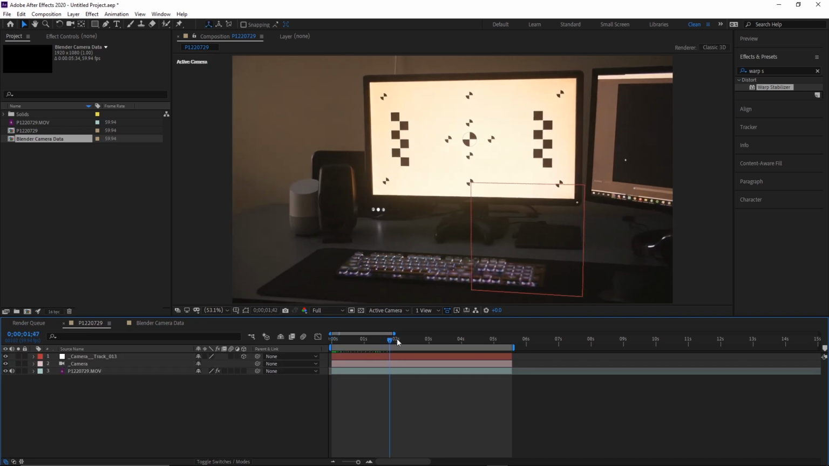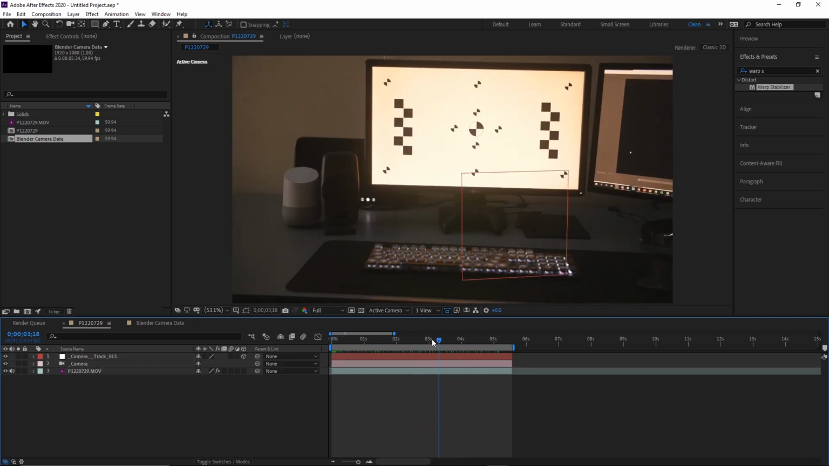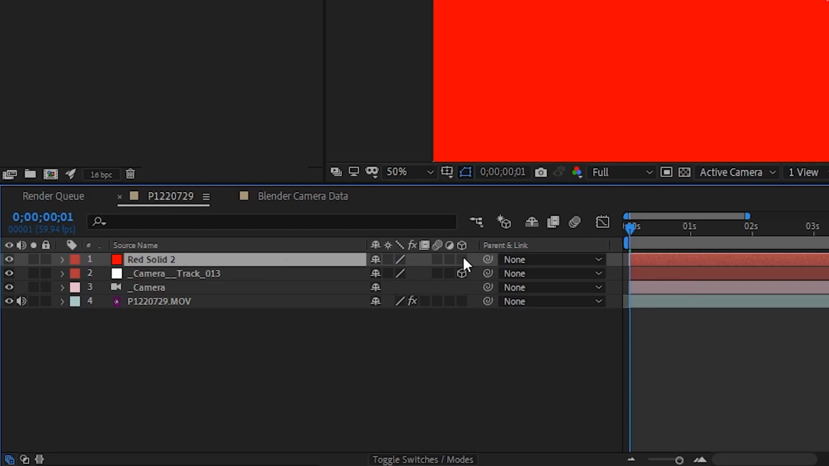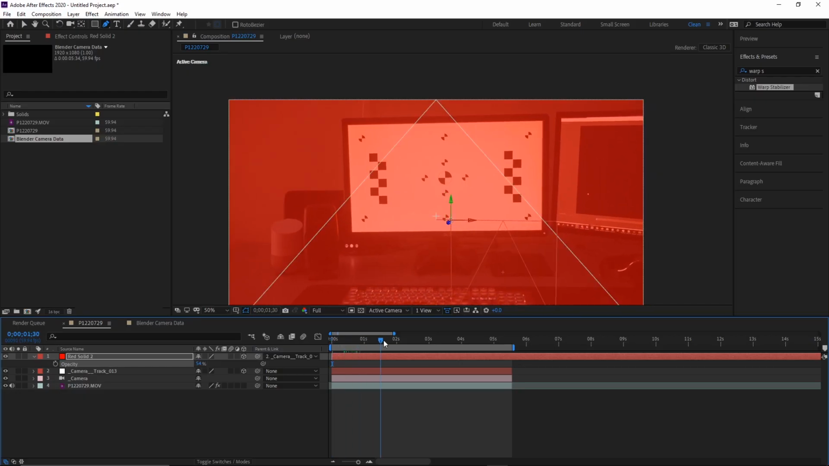And that's it. The 3D camera data is imported into After Effects for us to use however we want. To show you a little demo, I'll just create a new solid, make sure it's a 3D layer, and then holding shift, I'll pick whip it to our null so that it's placed correctly for our screen in 3D space.